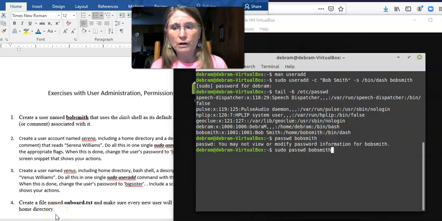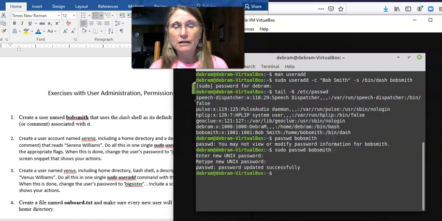Let's set a password on Bob's account and enter the new password. Well, let's try to make something that we're not going to forget. So we're just going to make his password his name, which is something you should never do in reality. But we can see that his password is now updated successfully. So the account is completely created.